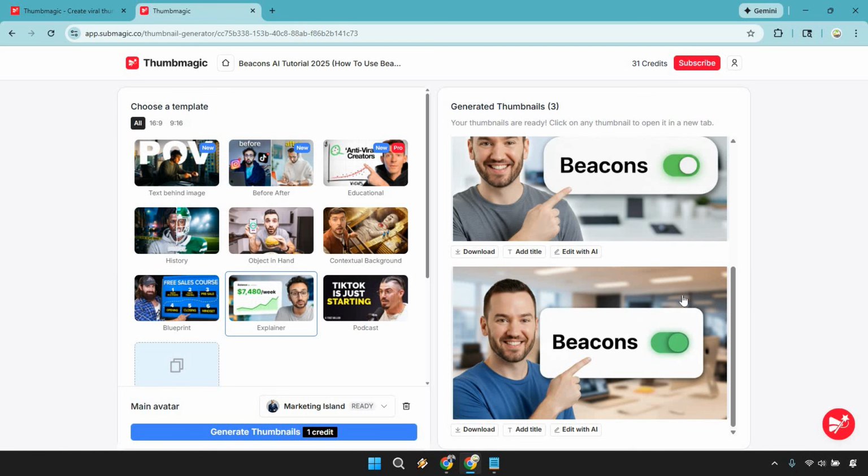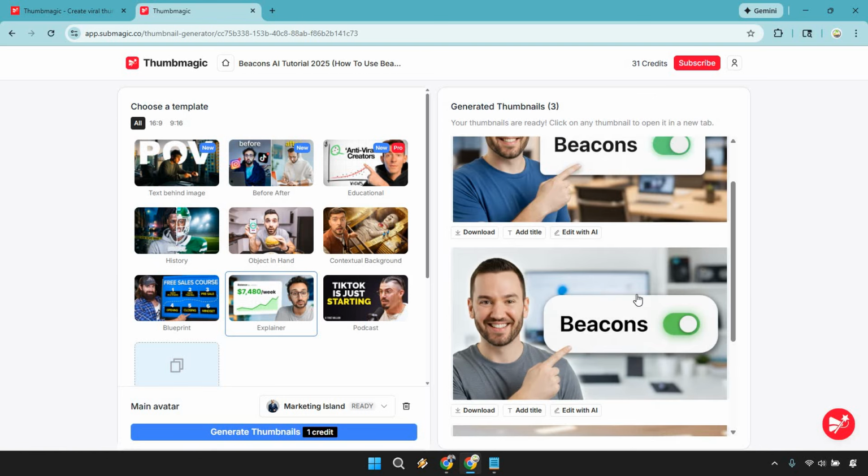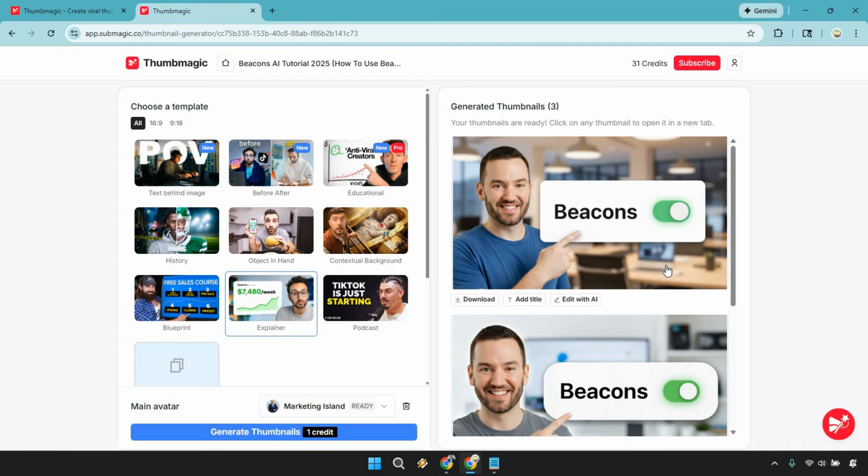You have the background right here. Some are going to be a little bit office-y. This one looks more like, I guess that could be an office as well. And this maybe could be a kitchen, but you get the idea, the background's going to be blurred. There are also going to be sections that you can utilize here. You can add titles, you can edit with AI. You can also download if you want to use it.